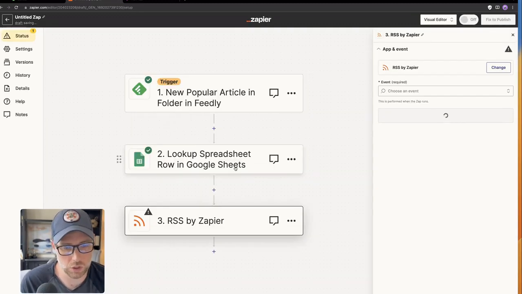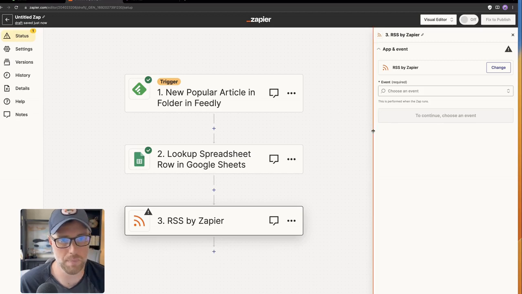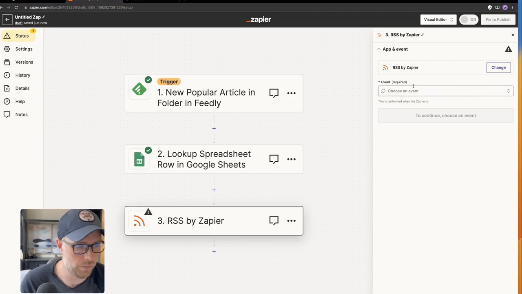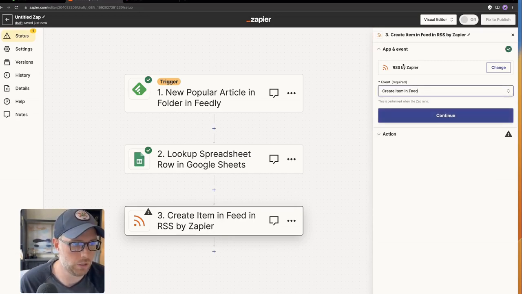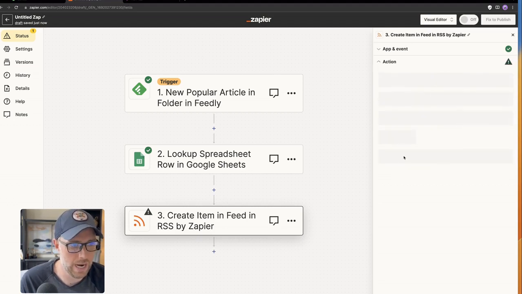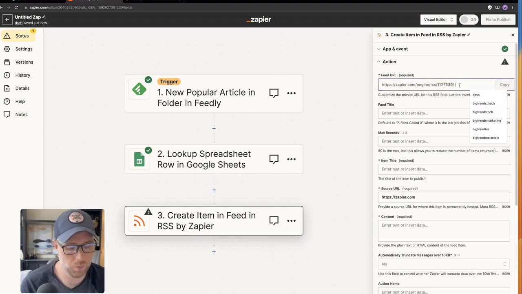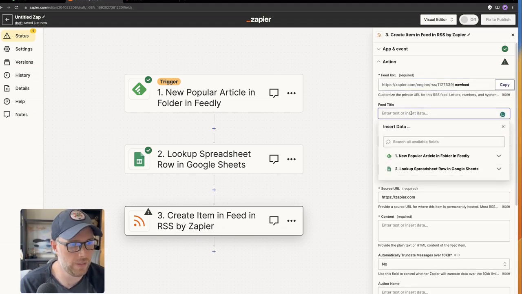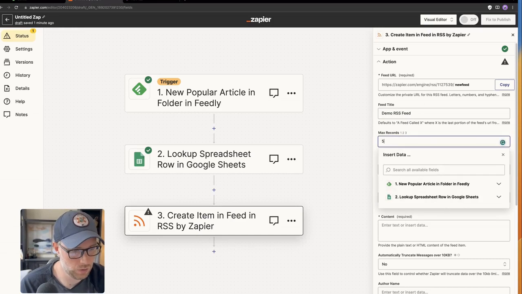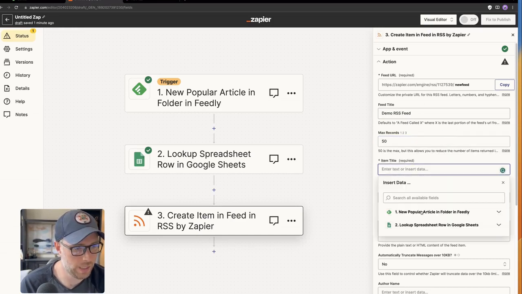But I'm going to go ahead and just show you, for the sake of example, how you can actually build your own RSS feed. So we're actually going to create a new RSS feed from this mixed feed that we created, which is pretty cool. So what we want to do is choose RSS by Zapier, create item in feed. Here's where we put the URL. We'll just say feed. Okay. And then the feed title, we can just say demo RSS feed. Okay. And now max records, we'll just say 50, which is the max.